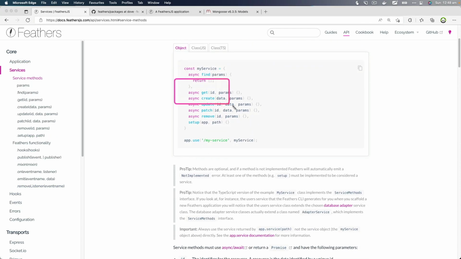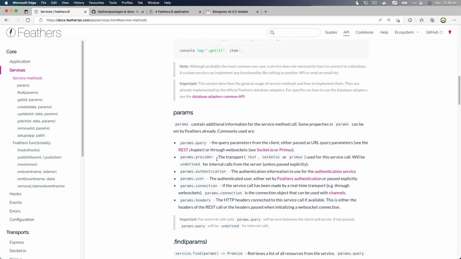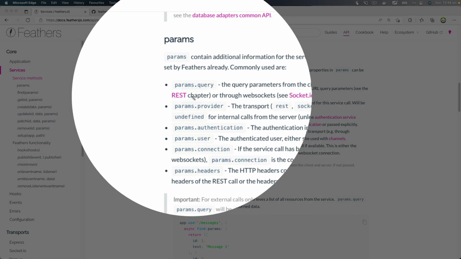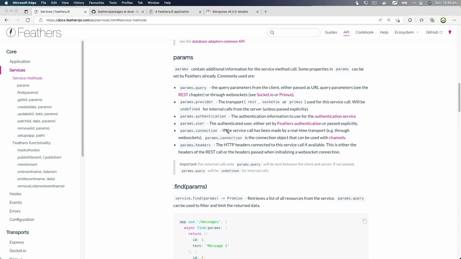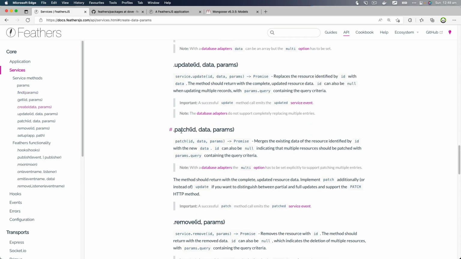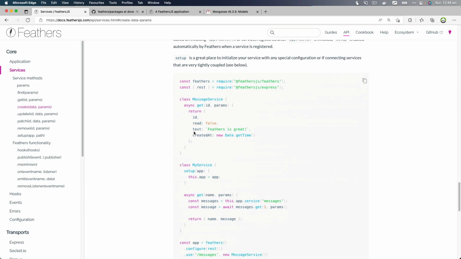Now let's go down. Here you can see what's available in the param. So let's go down a little bit here. Get, create, it talks about what are the params available, what are the parameters available for this get function or create function or all other CRUD operations. So take a look at those. Now let's quickly go back to your code and I'll show you how you can override those functions.